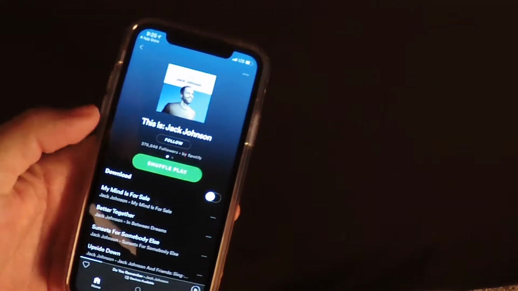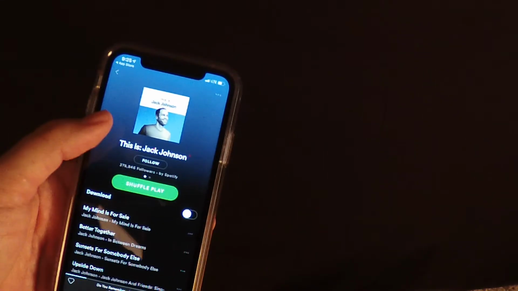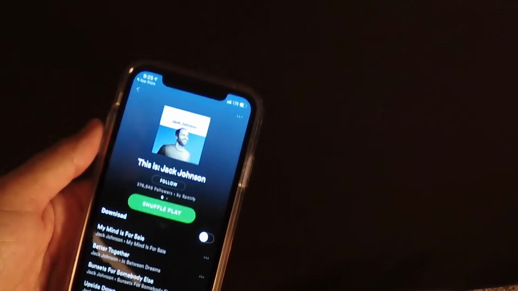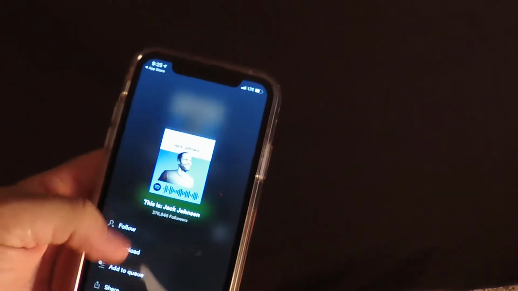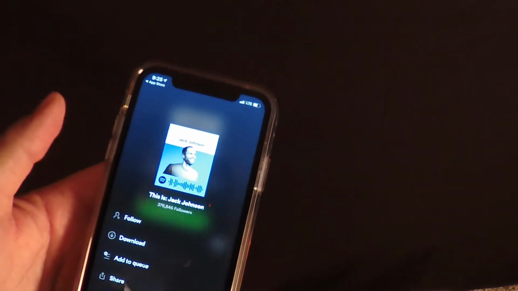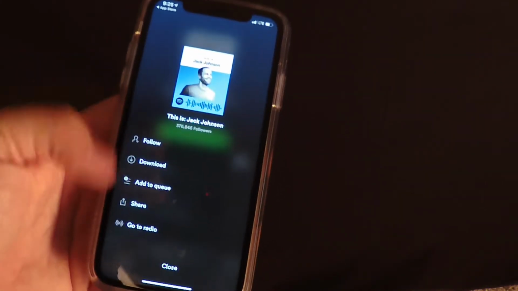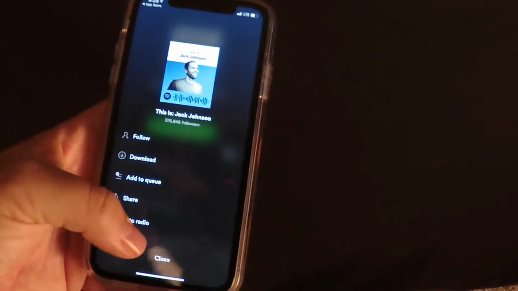And you can follow pretty much any playlist on Spotify and listen to them however many times you want. Let's say you like a particular playlist. You can click the three buttons up here and you can follow the playlist and you can easily find it in your list of music. And you can also share it on any of your social medias.